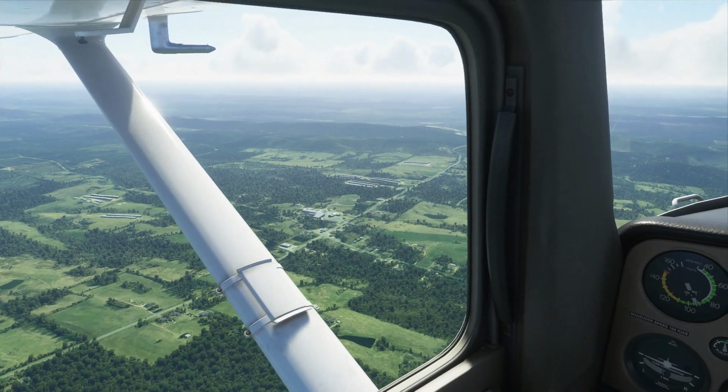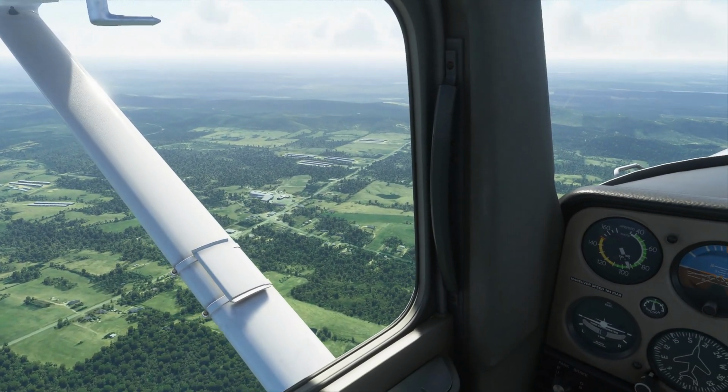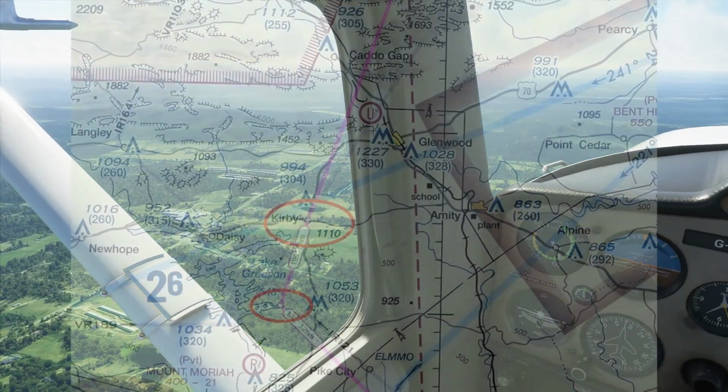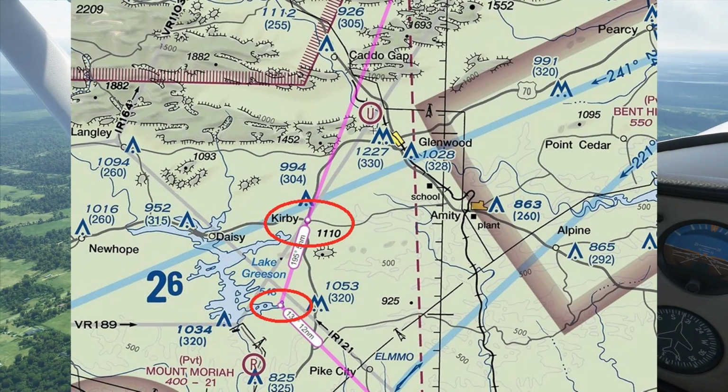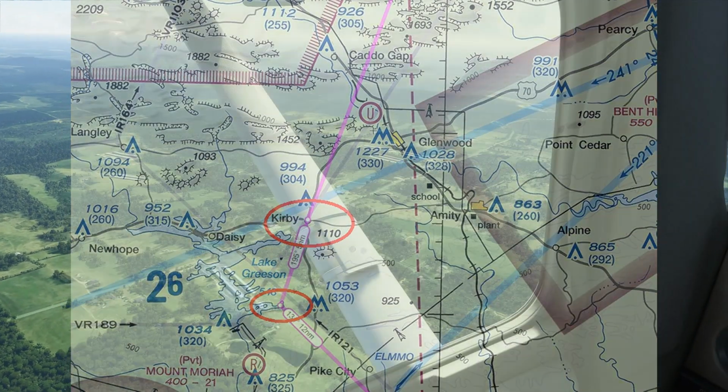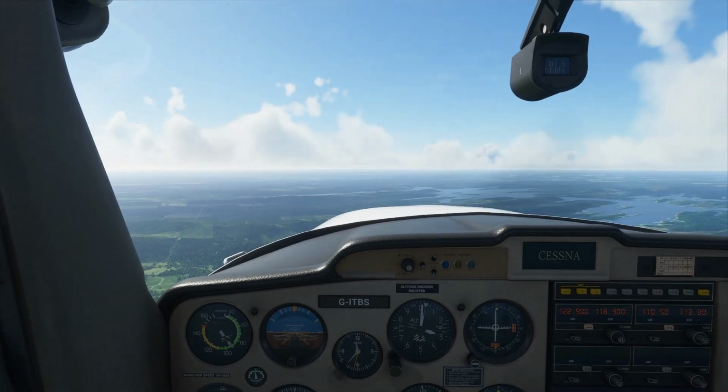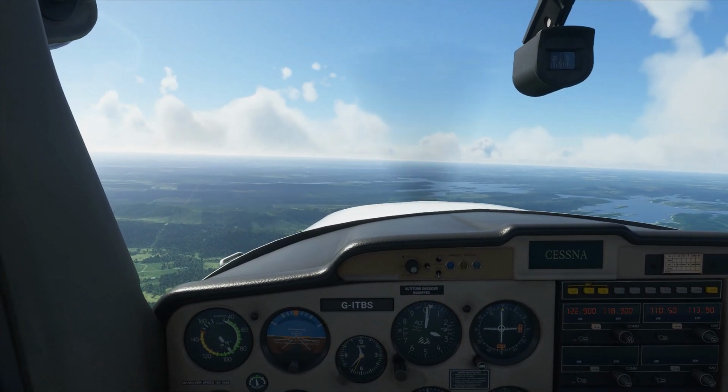And there's the town of Kirby just off at our 10 o'clock. You can see the crossroads down there. We should be flying directly overhead Kirby, so we are slightly to the right of track, but only by a small amount. Certainly not a major concern. We can already see the first waypoint.